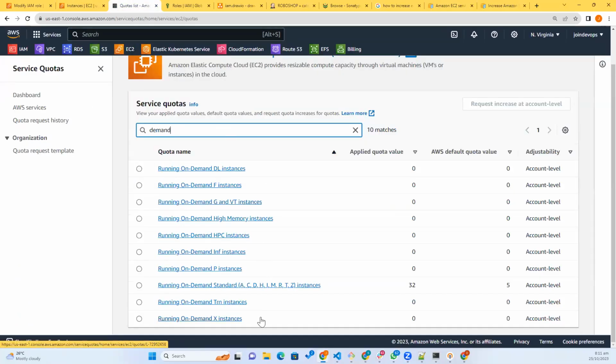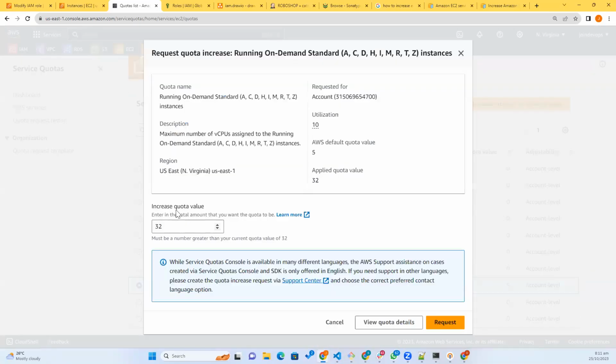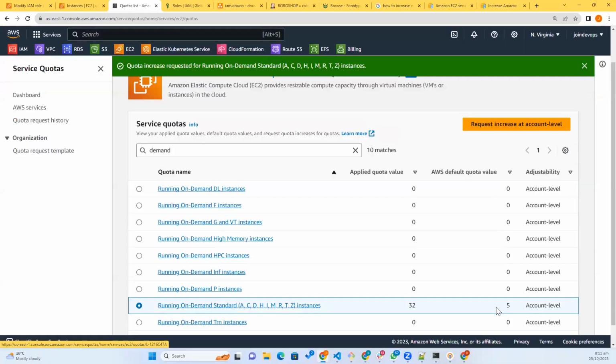So what is the limit here? Is it 5 instances? Yeah. So select this. By default I'm able to run only 5 instances, and then I'm increasing it to 32 instances. So it is saying 32.